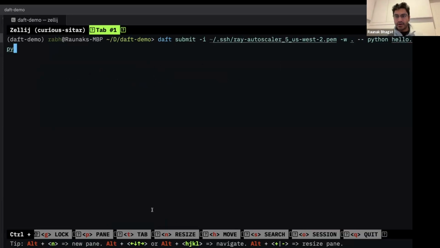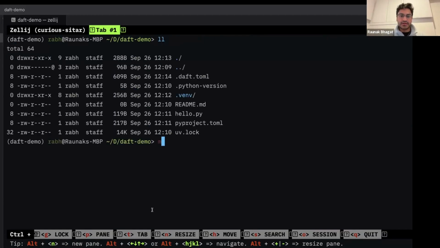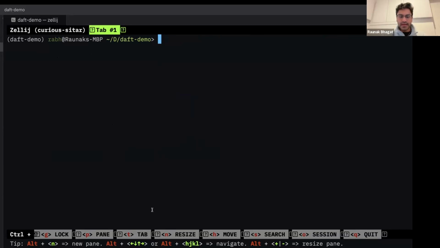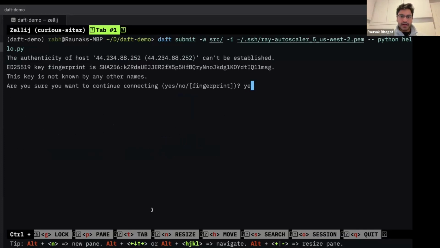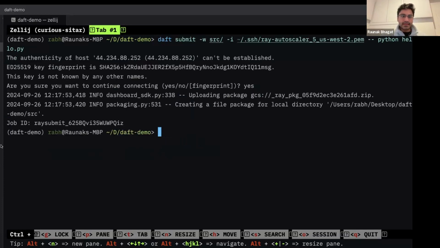So one thing I'm going to do before I package up this entire working directory, I'm actually going to create a subdirectory. Let's just call it source. And then I'm going to move hello.py into source. And then I'll do that entire command. Okay, looks like I've run this command before. So I'm just going to tab complete that and then hello.py. All right, so the job has been successfully submitted to the Daft contributor sync demo cluster.